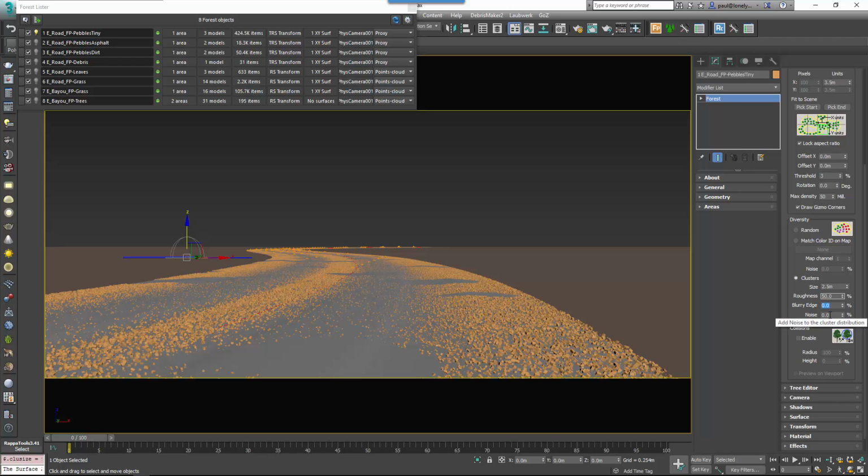You can further control the appearance of the clusters using the roughness and blurry edge parameters. Roughness is used to add some irregularity to the shape of the clusters, and blurry edge allows adjacent clusters to bleed into one another.